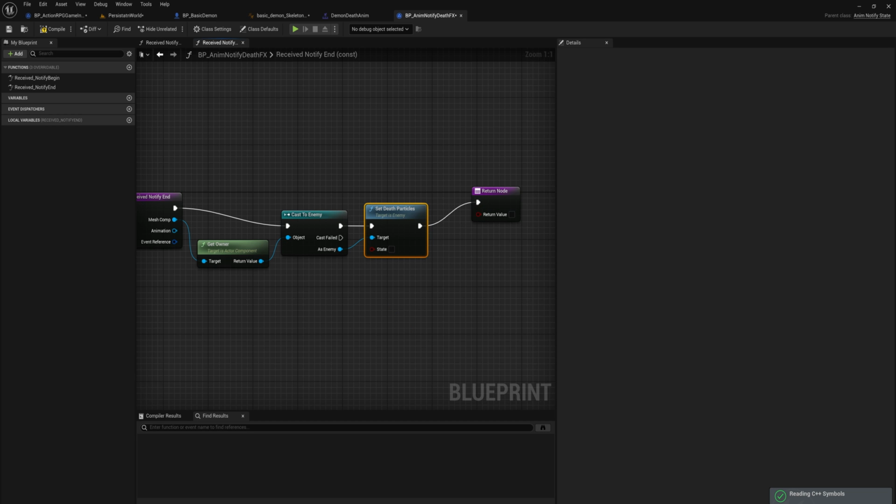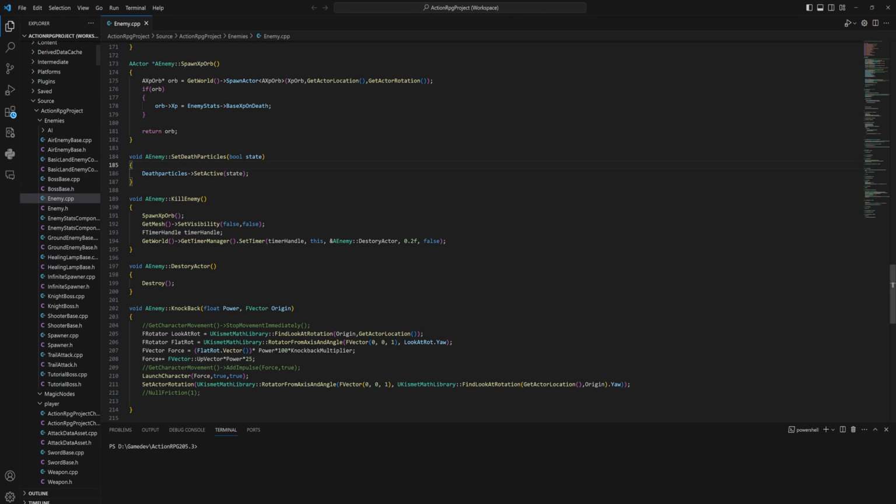And if you want to know about this function, that is a C++ function that I made and is literally just gets the death particle component on this thing and sets its active state to the input for the function.